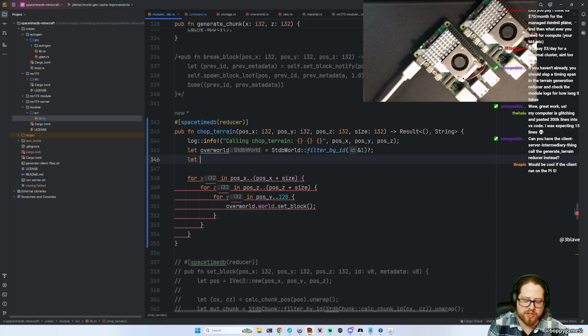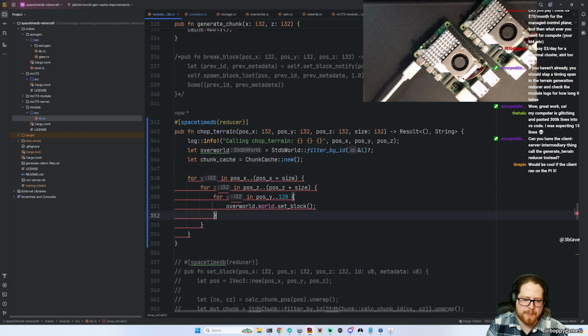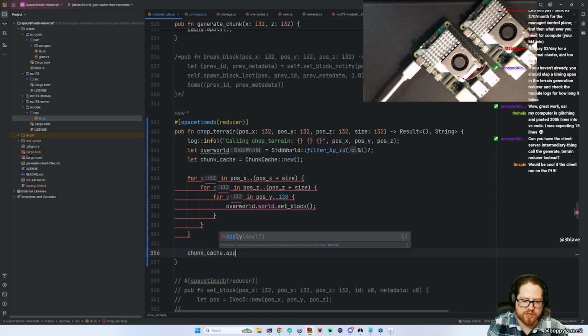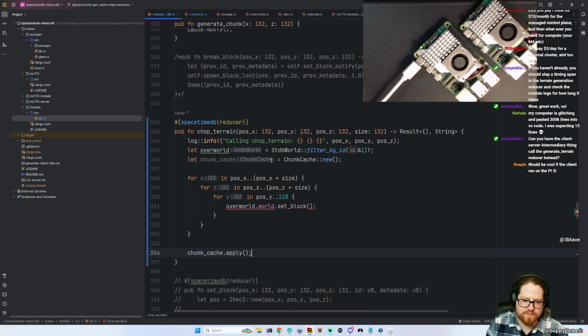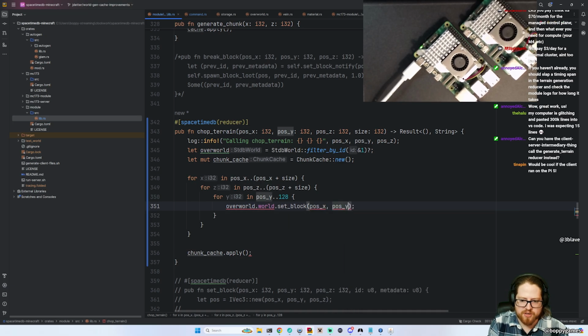Ooh, so we can even create a chunk cache here. So we have chunk cache equal to ChunkCache::new, and then chunk cache apply. So this is going to be pause X, pause Y, pause Z at chunk cache, a mutable reference to a chunk cache. Okay, set block. Does this overworld? This needs to be mutable, doesn't it? Okay.